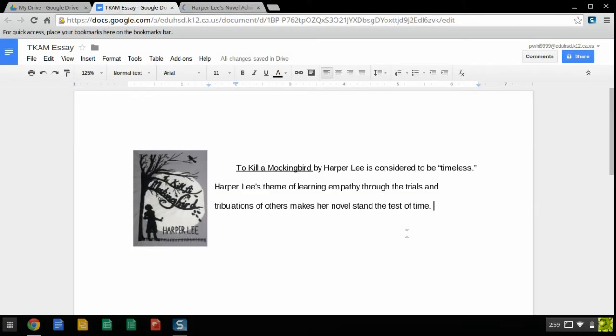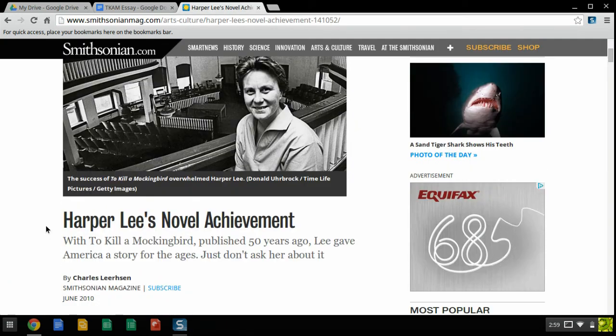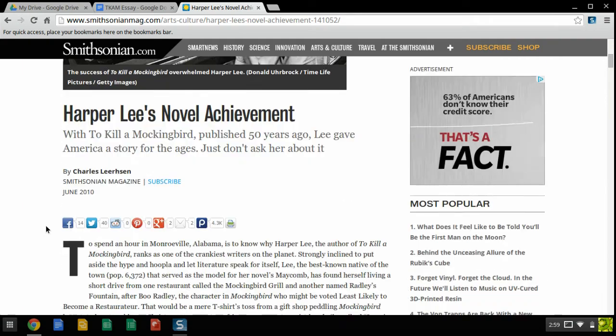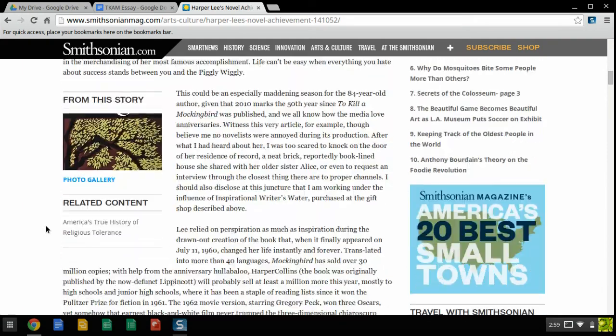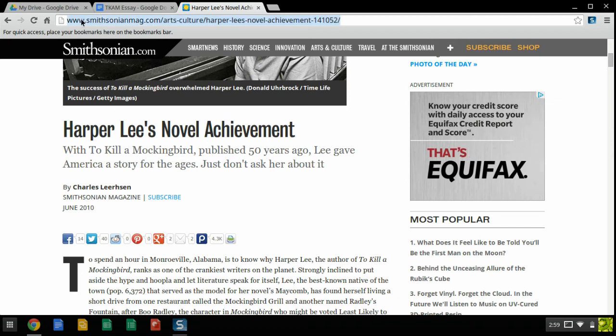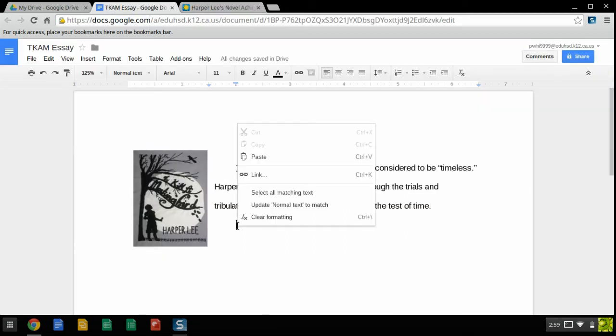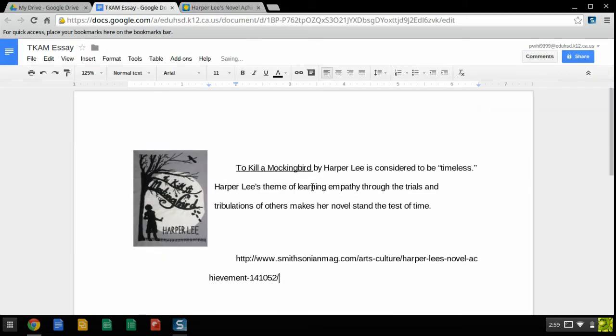Another thing that can be a little bit more complicated is inserting a link into your document. So let's say that I want to take this article right here from Smithsonian.com on To Kill a Mockingbird, and I want to put a link to this article in my document. You can always do it the old-fashioned way by highlighting the link up here, copying it, going into our document, and then pasting that link into our document. So we could do that.